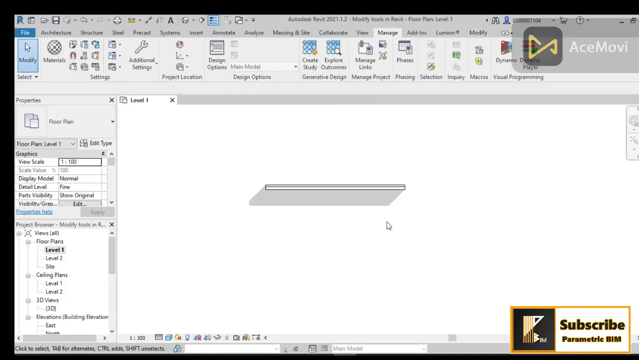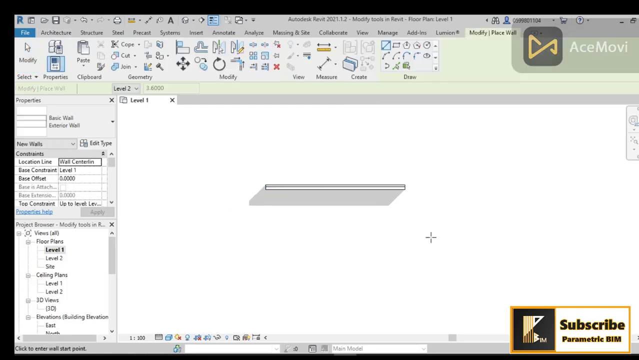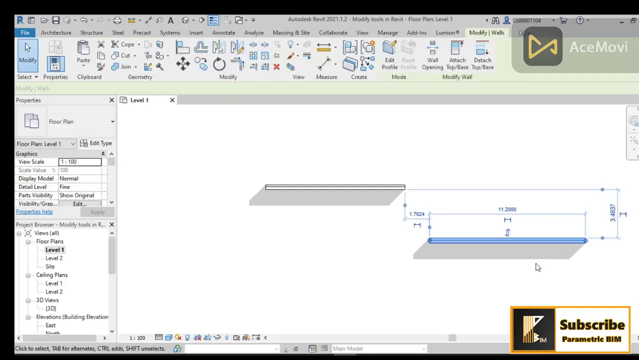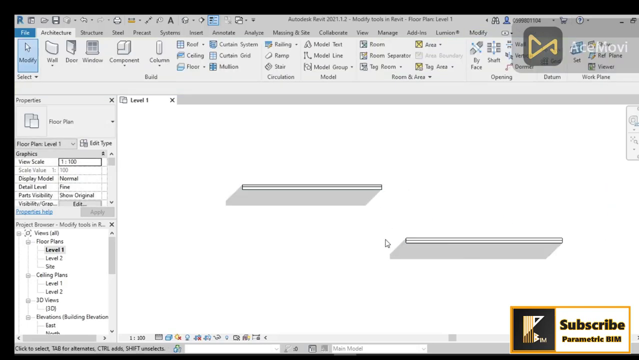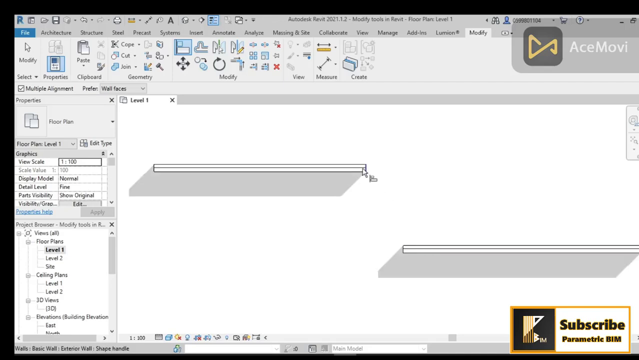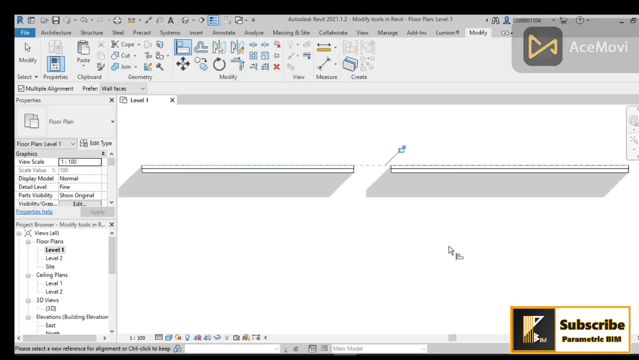So returning back to the align tool, maybe I can draw another wall here, like that, and I want to align these walls together. By going to modify and clicking on align, first of all you have to choose the object that you want to align to. Maybe I want to align this surface to this surface, so I have to choose this surface first, and then I will choose this surface. So as you see, they are aligned together.